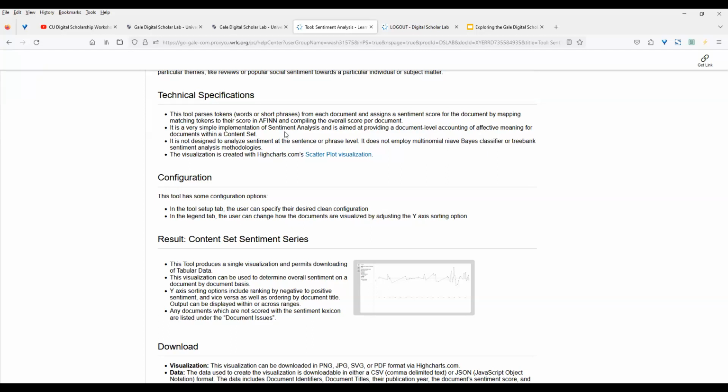I should mention Sarah Ketchley will be doing a workshop on sentiment analysis on October 30th. So do stay tuned for that if you want to go into a deeper dive on that.